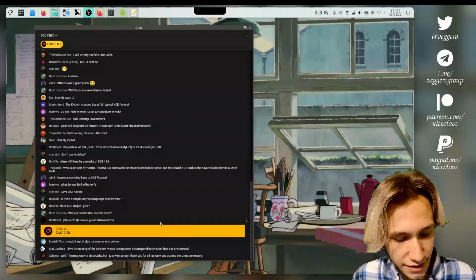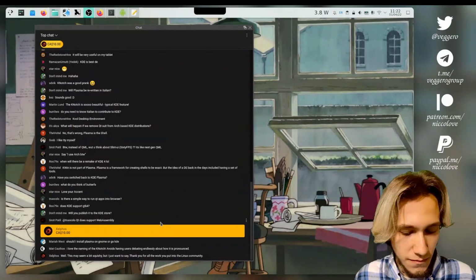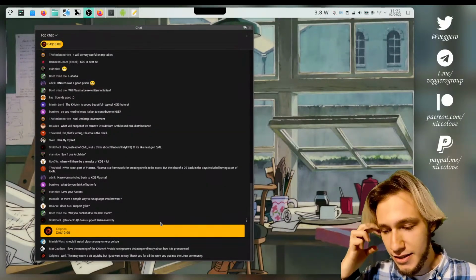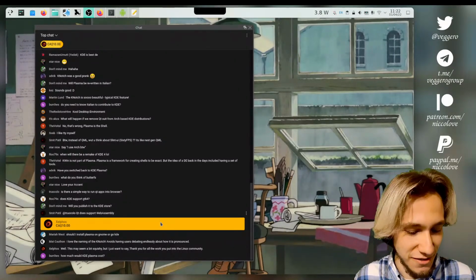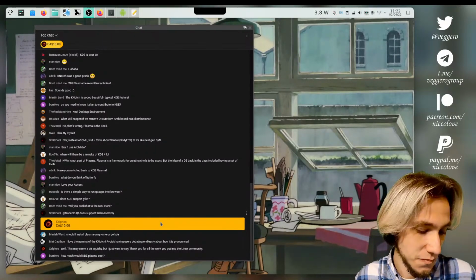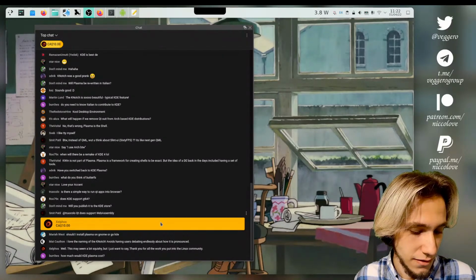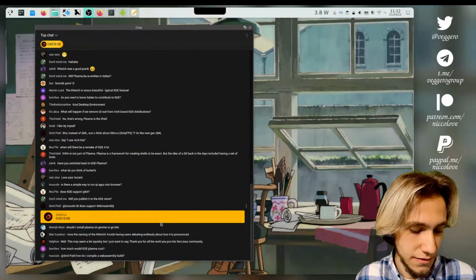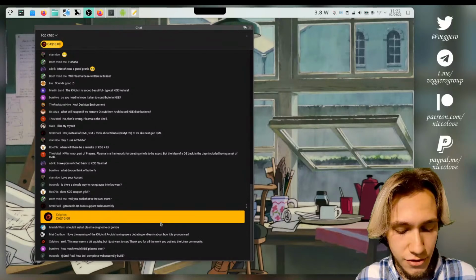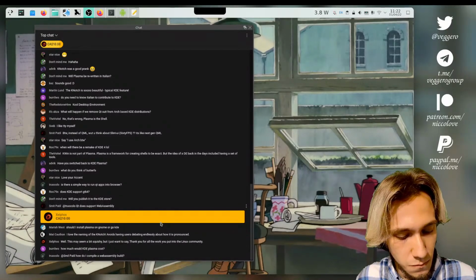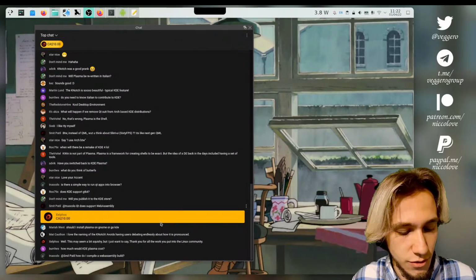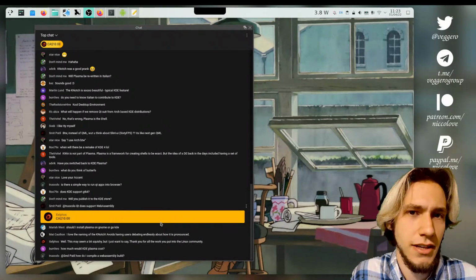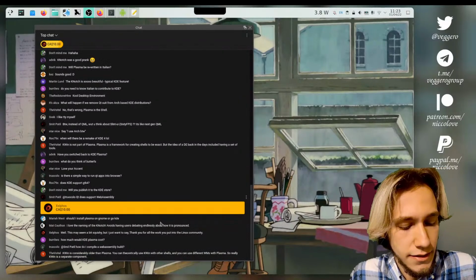Will you publish it to the KDE store? Yes, and as soon as I stop being lazy, I will totally do that. Everything is ready. It should be super simple to do that. Qt does support WebAssembly. Yeah, that's true. I haven't tried it, but I've seen it.